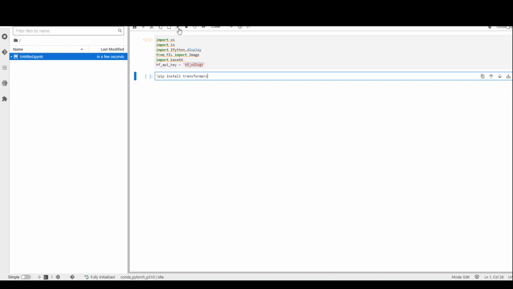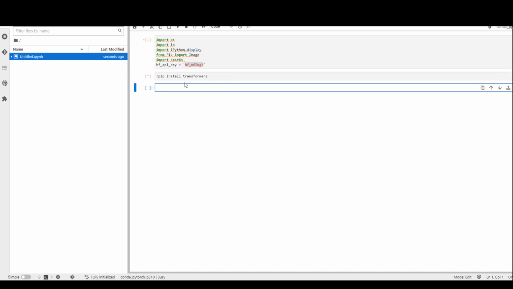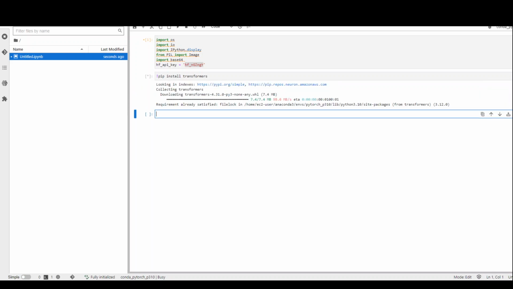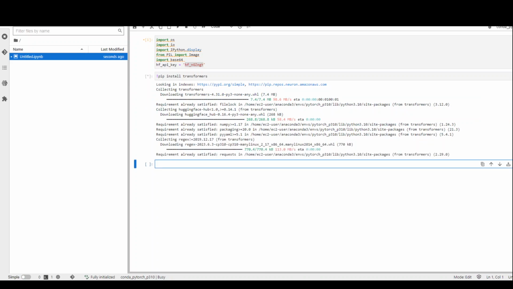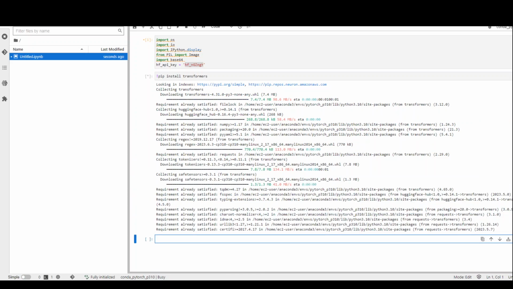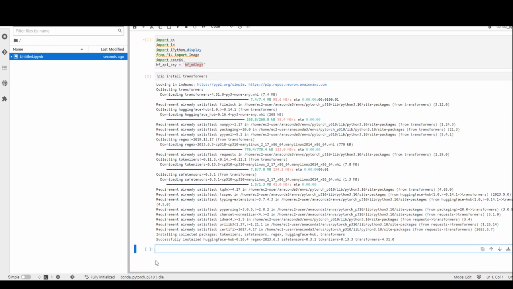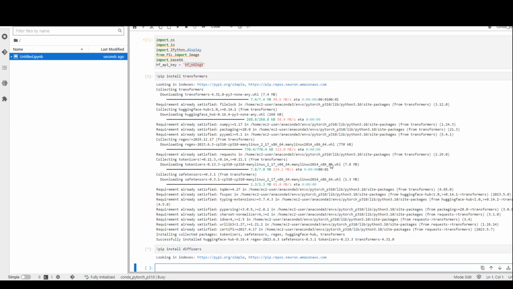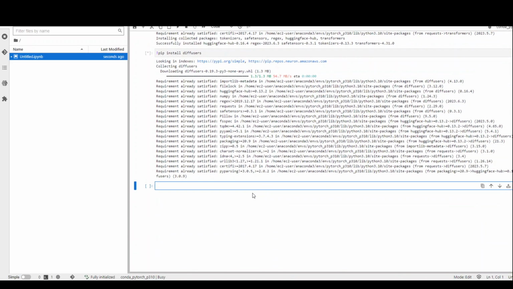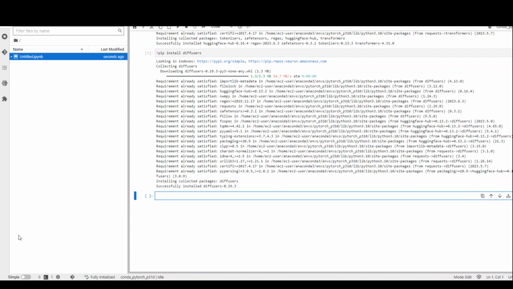Second step is to install the transformer library with the pip command. It is running, so let's wait for it to finish. Shouldn't take too long as it is fairly quick and easy. Once transformers is installed, third step is to install the diffusers library with the pip. And this is also very quick. So let's wait for it to finish. Okay, so it's already finished.